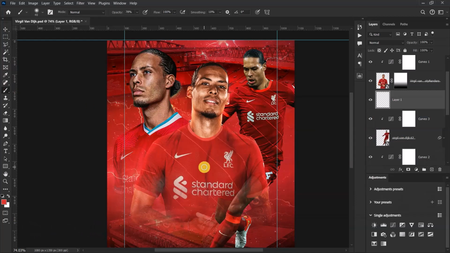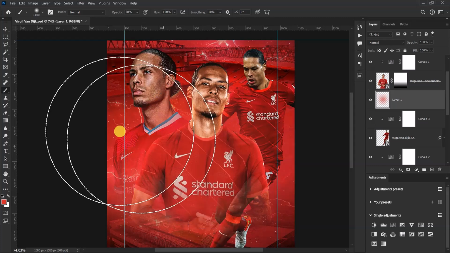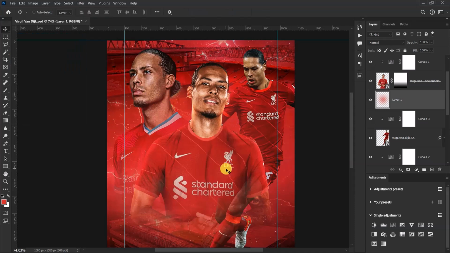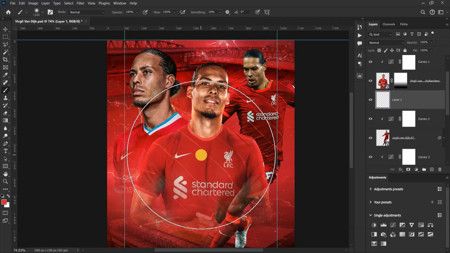the size of your brush. So let's increase the size of our brush. I think something like this is okay for me. So I'll just left click once. Nice. No, I think I have to increase the. Let me select the brush tool again, then increase the opacity over here to 100. And then just left click once.